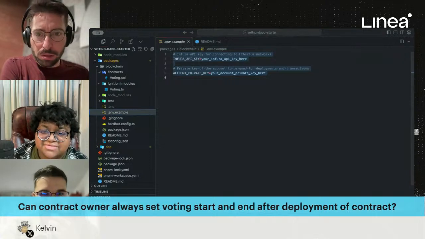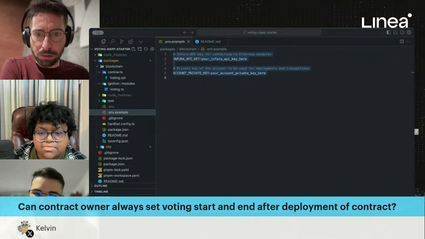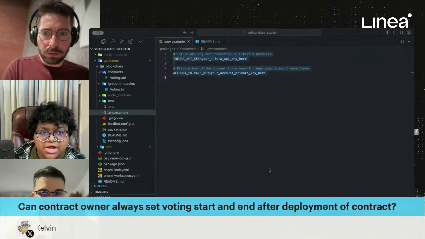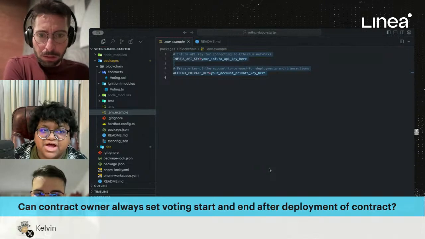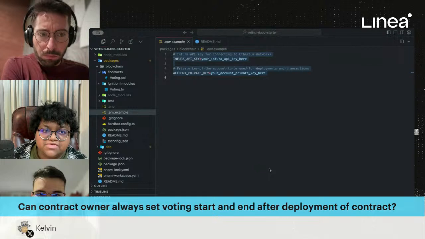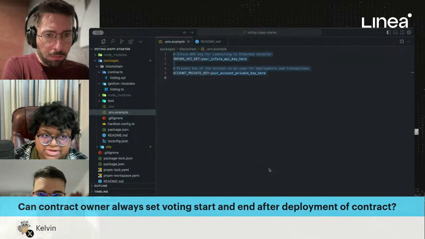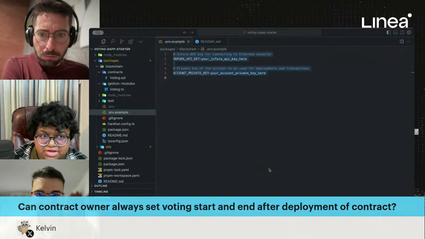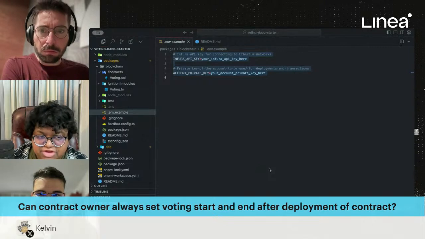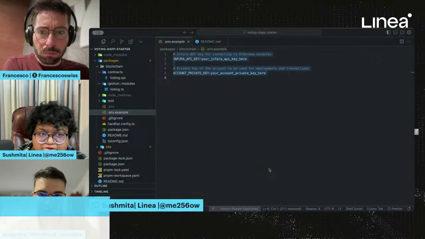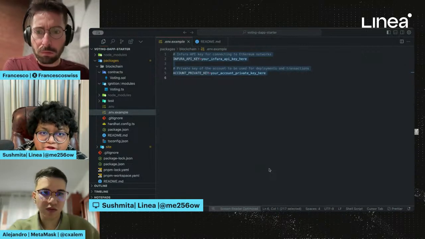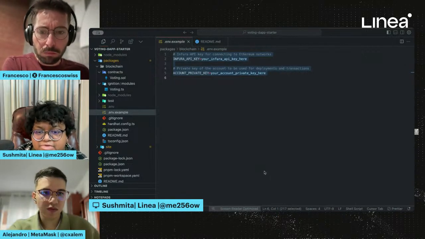We have a question from Susmita. Kelvin asks: can contract owners always set voting start and end after deployment of the contract? Good question, Kelvin. For this smart contract, the contract owner can start the voting when the contract is being deployed. We are pushing the deployment, and once it is deployed, the voting will start. So that's how the contract owner sets the time for this.